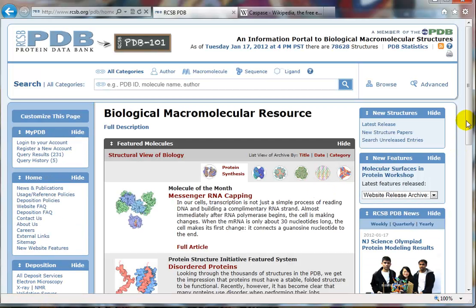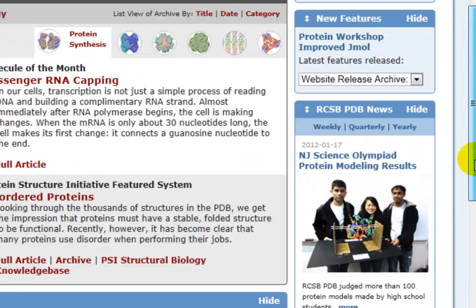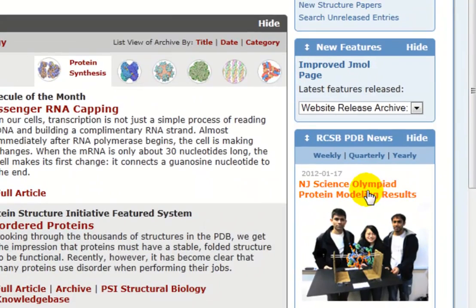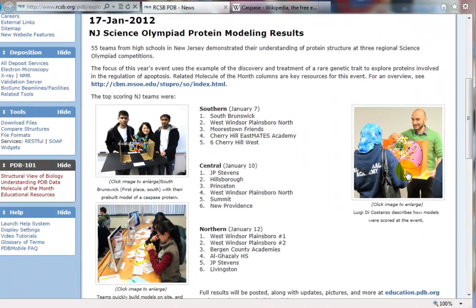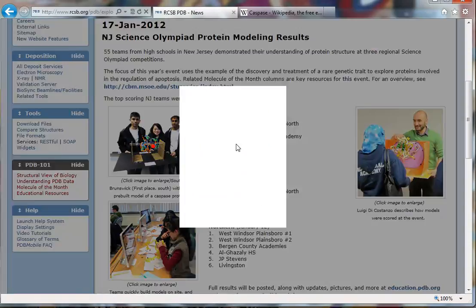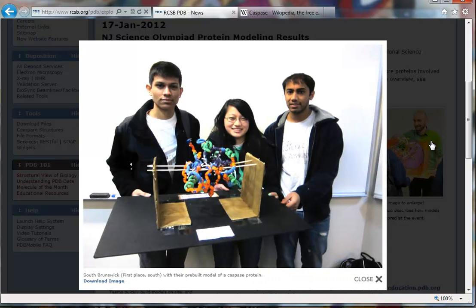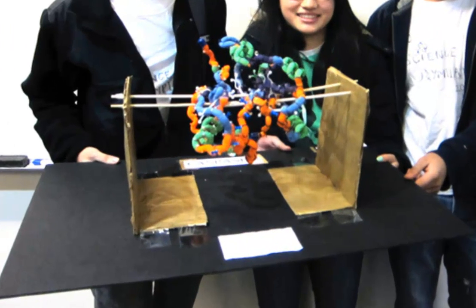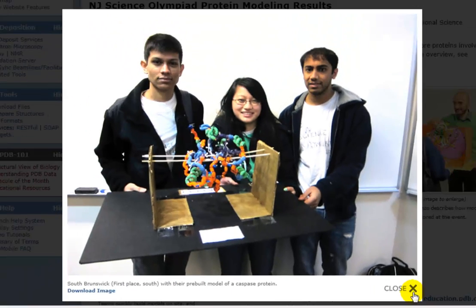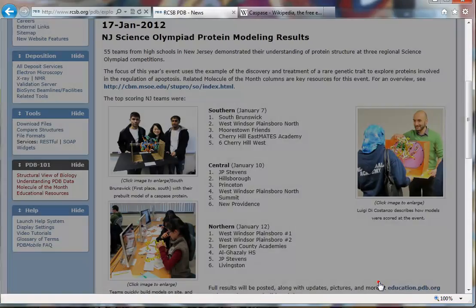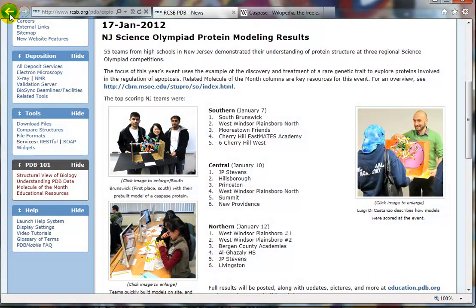So there's lots of information here about the three-dimensional structure of proteins. One thing I noticed when I was looking recently was this competition they ran with American high schools, asking high school students to develop three-dimensional models of proteins based on information in the data bank, and these were the winners from South Brunswick High School with their model of a caspase protein. Caspase proteins are involved in apoptosis, that is to say, programmed cell death. So that looks quite a nice thing to do. We'll have to find a way to think about doing that in the future.